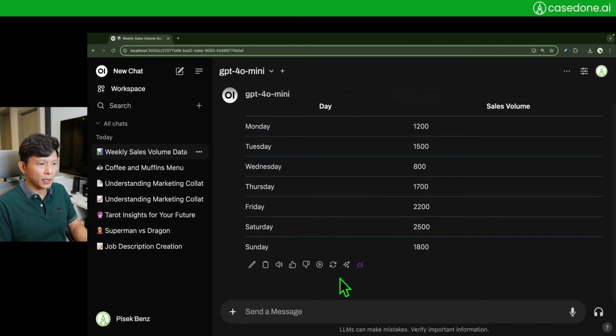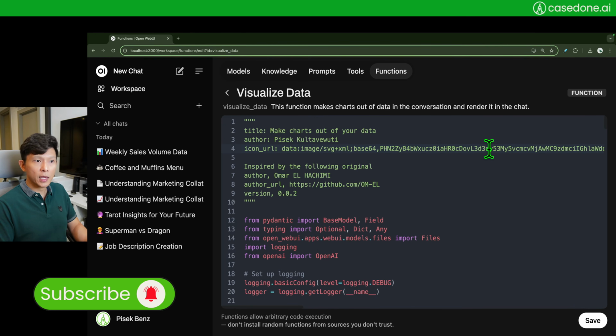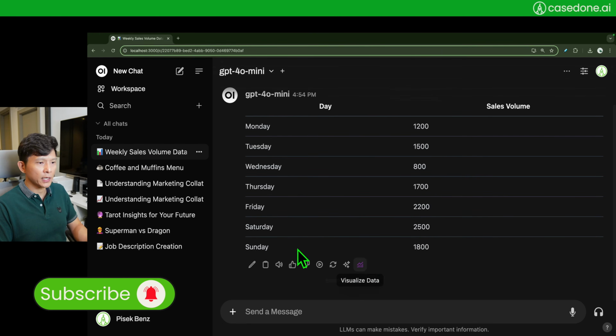And take a look at the bottom here. This is one of the actions that I showed you, the example action, and this is the preset icon. If you don't specify the icon URL, you would get this one. This one is the visualize data action. This one has an icon URL, and I gave it the information about the icon in base64 format. And when you render, you will have this icon here.